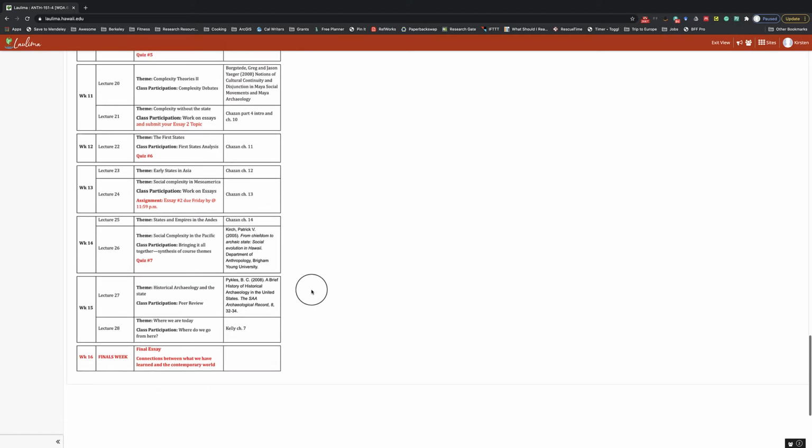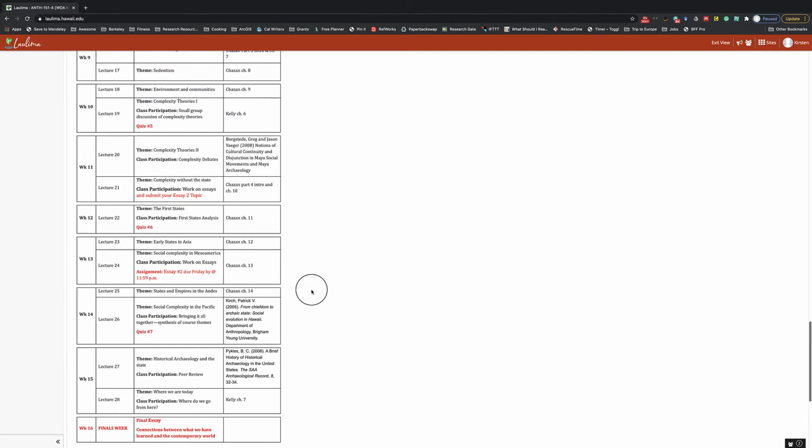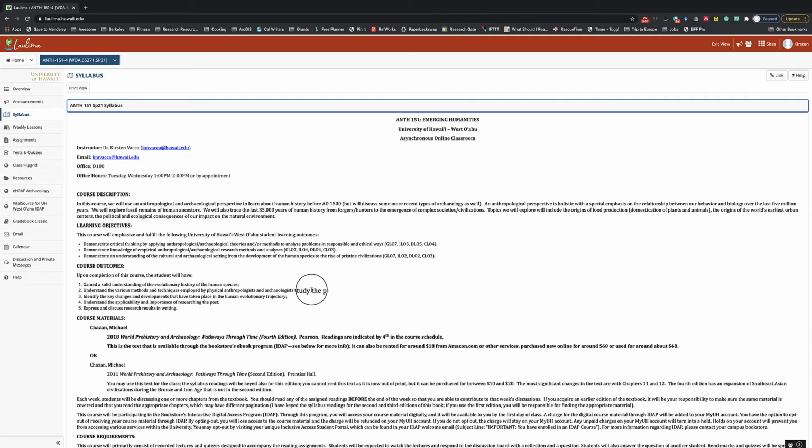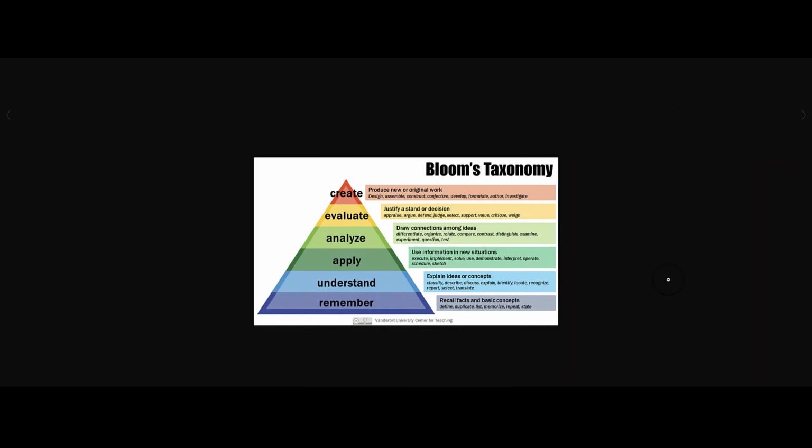There are no exams in this class. It's just the quizzes every other week and the 3 papers, along with the other weekly assignments. And the design of this course is meant to integrate the different levels of learning. So you may have heard of something called Bloom's taxonomy. Here's an infographic from Vanderbilt University about Bloom's taxonomy and teaching.